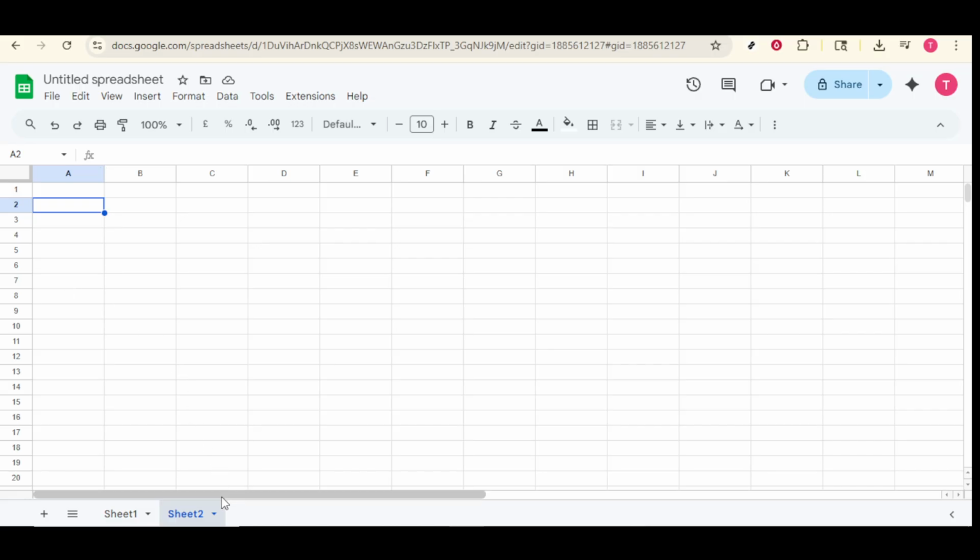Keep in mind, hiding is for organization, not for security. Anyone with edit access to the file can unhide a sheet, so don't rely on this to protect sensitive information.